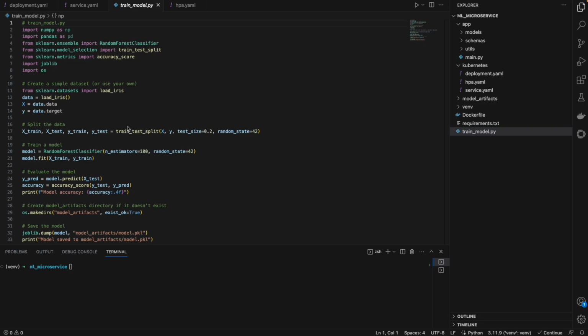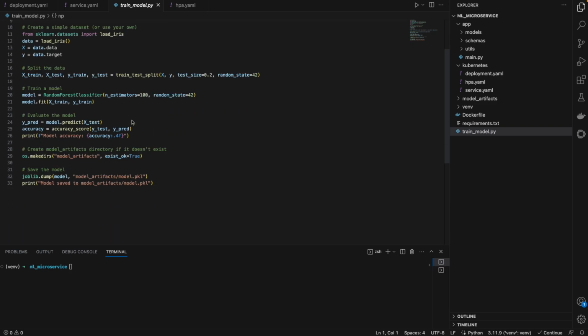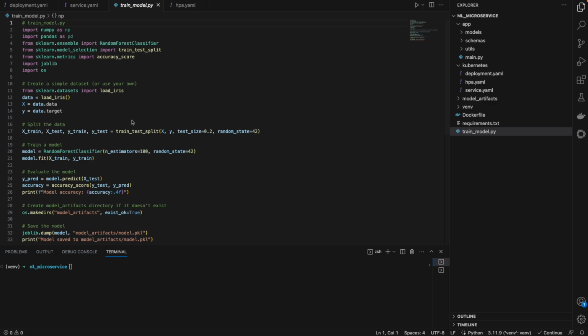In this video, I'm going to show you how to make a very simple ML model deployment with the help of Docker and a Kubernetes cluster. In this way, everything right from model training to deployment, I will show you one by one.